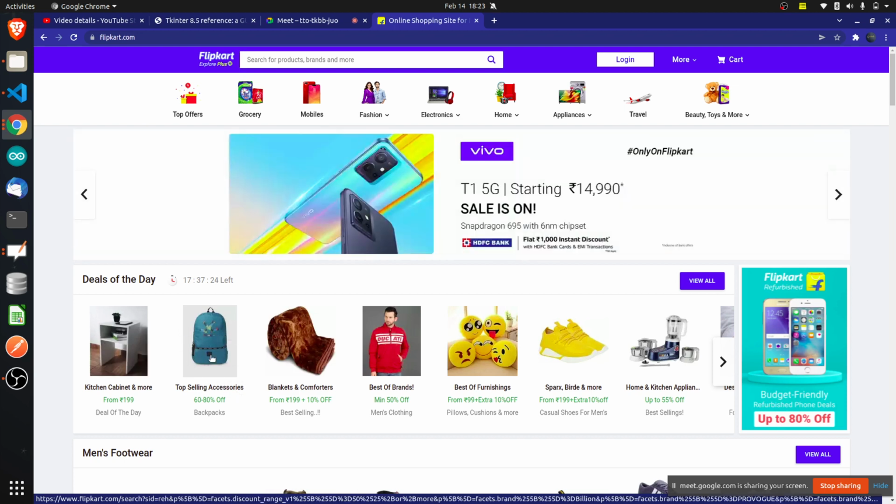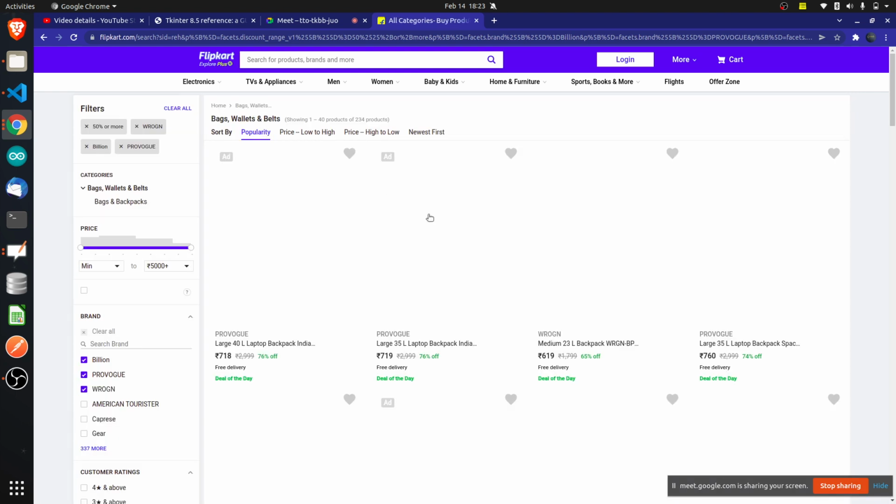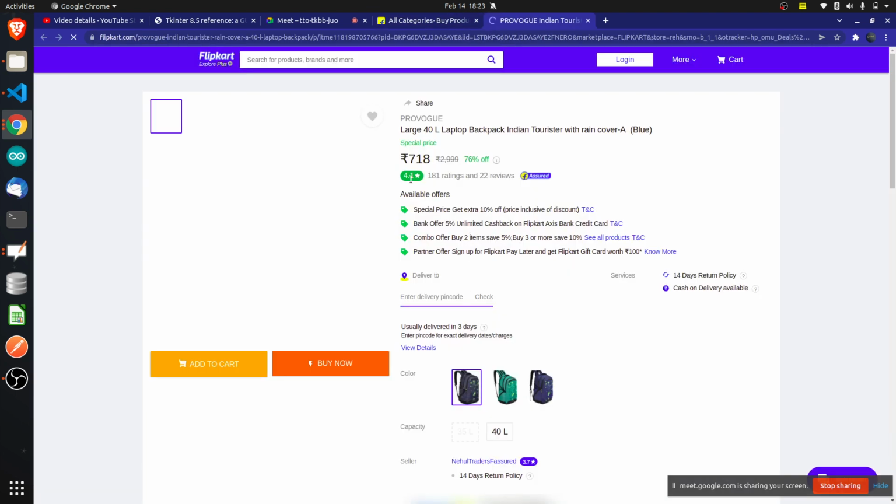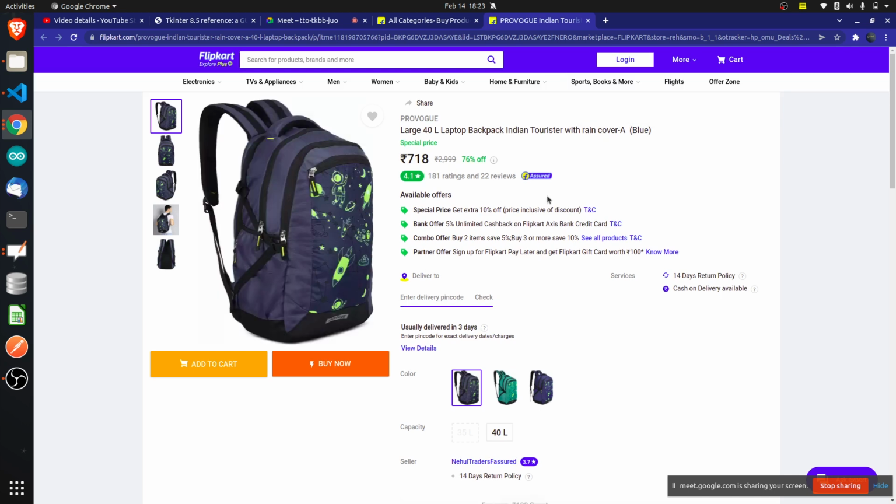Maybe you want the information of this particular bag. Let's say I want the data of this particular bag. All the data that is available here, I can pull it from this website, or I can scrape it from this website. That is called web scraping.